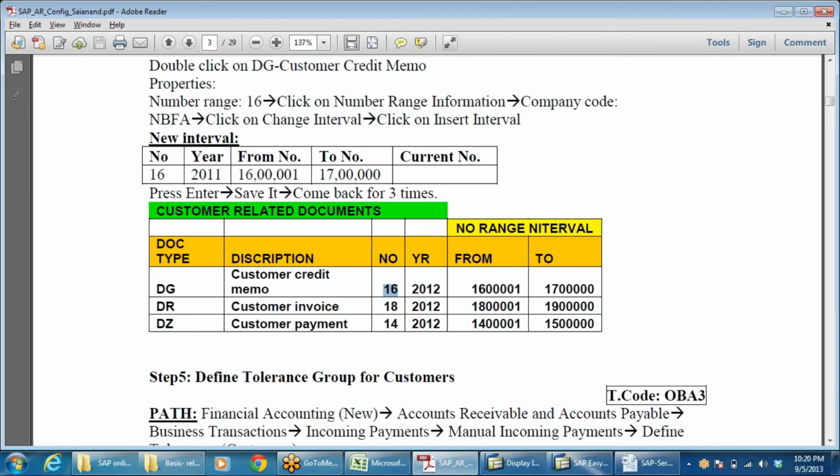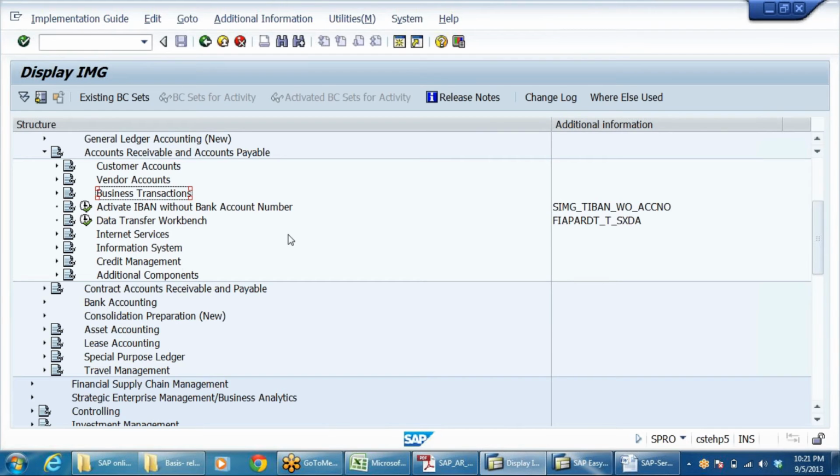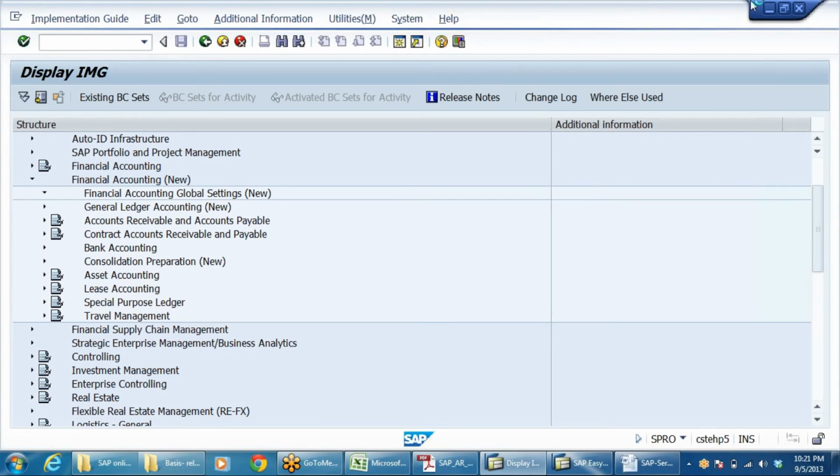But here, 16, 18, 14 is a standard given by the SAP system. We cannot change that. Let us go there and we'll see. These are the three types of documents that we are going to use. These are all standard documents. We have already gone to that documentation. Anyhow, let us go once again. Financial accounting and global settings.